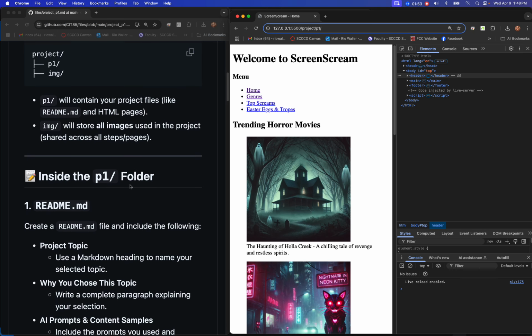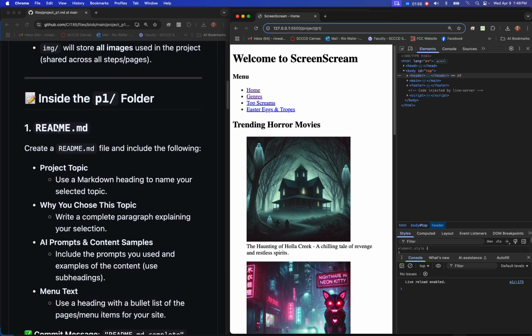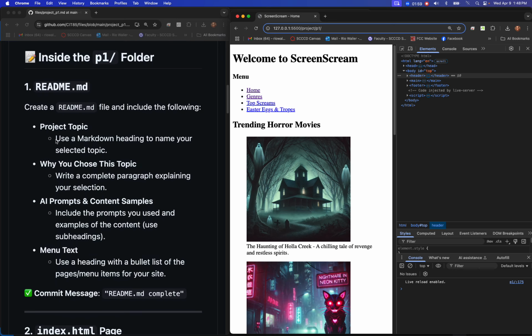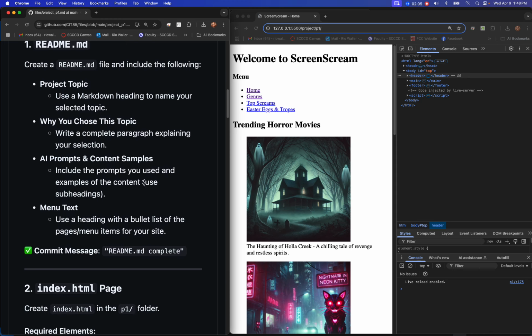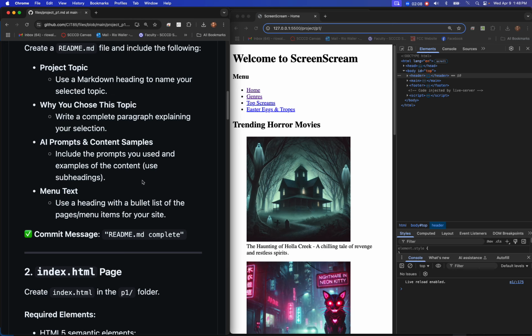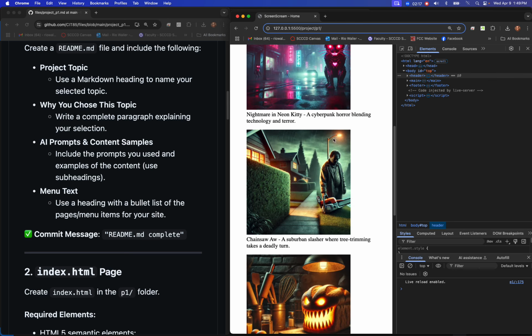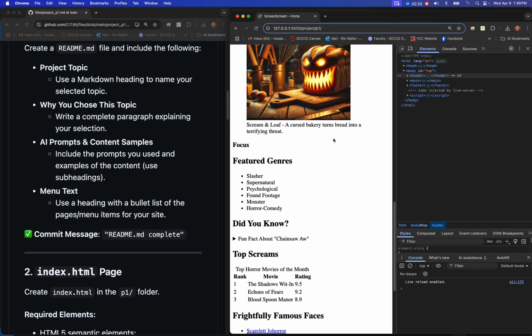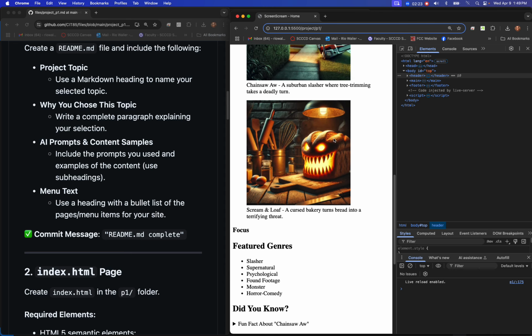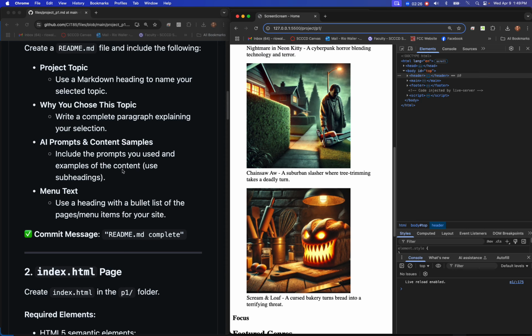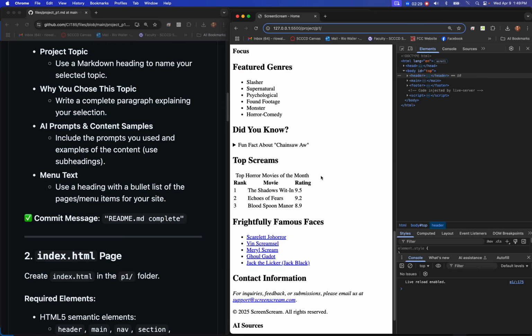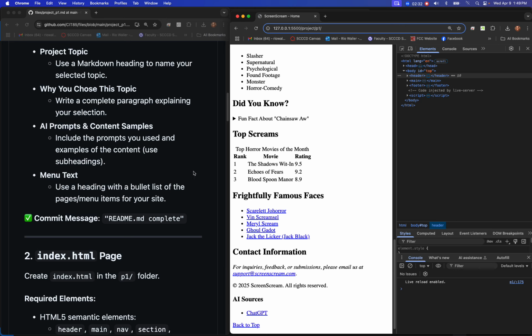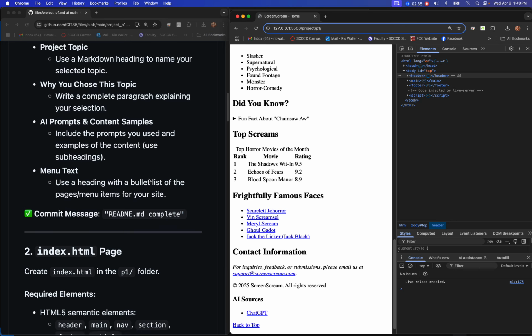Okay, so now inside of your project 1, you're going to build your README file. And it needs to include all these things, right? Your project topic, why you chose it, your AI prompts, and some sample content. And you do need to have meaningful content. You'll hear me talk about this later. So as an example, right here is my index page. And I have, of course, some images, and I included more than I needed to, but in this case it was fine. I ended up using some somewhere else. But I just wanted to give you an example. So there's more content on here, and really your index page, which we'll talk about in a minute, will have more content than other things.